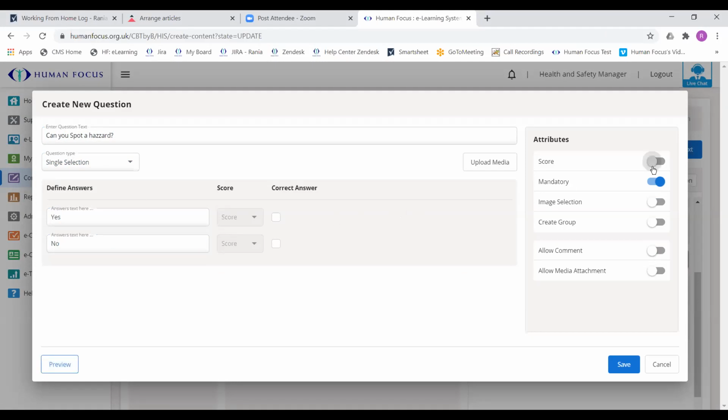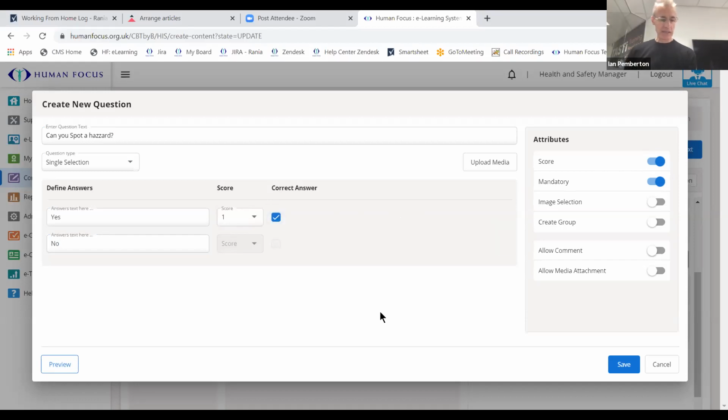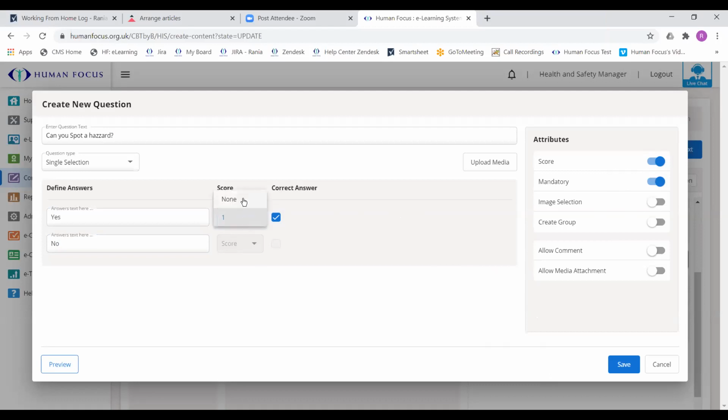Again, if you want to score this question, this time you can enable the scoring option, and you will also need to mark the correct answer. The other point to make is that you can actually give different weightings to your scores. So you just select the score drop down next to yes. It's none if you don't want to score it, and 1 if it is a scoring answer. And I can also add more options.